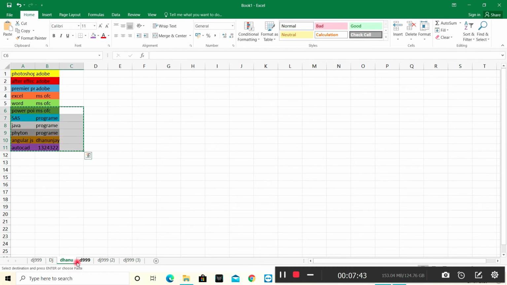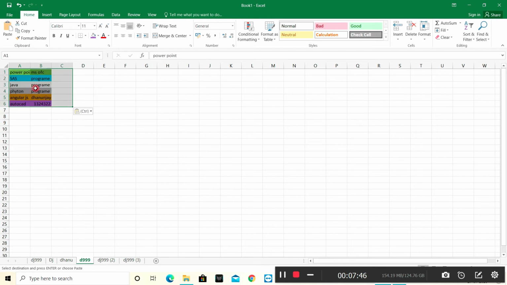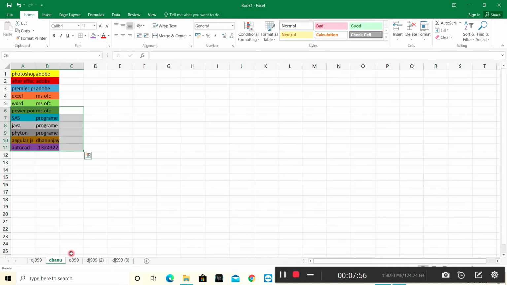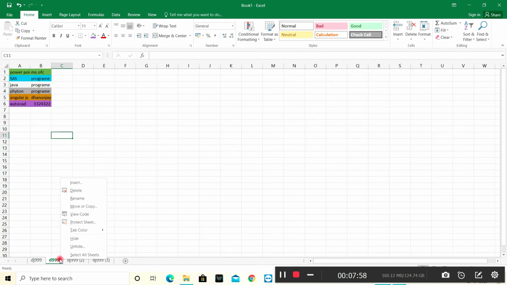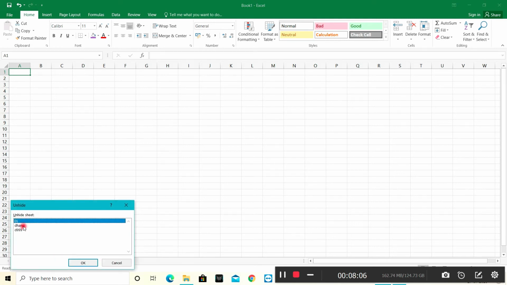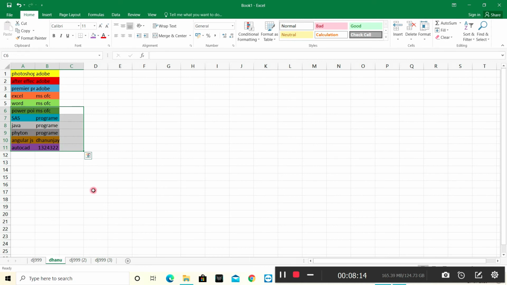I'm just copying the text and pasting it here, and the same I'm pasting here. And now I'm just hiding this sheet and also this sheet and also this sheet. Now I need to get a particular sheet. Now I will select unhide. See here, there are three names. Which sheet we want to unhide, that we can select and unhide. Like that, we can unhide this sheet and hide the sheet.